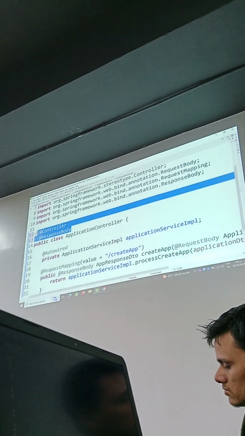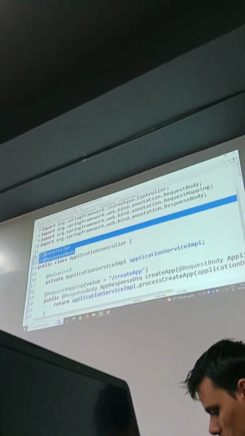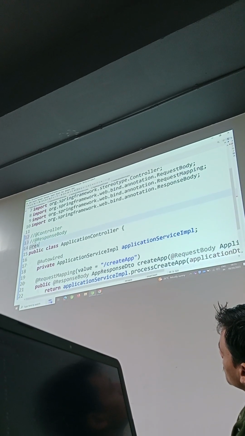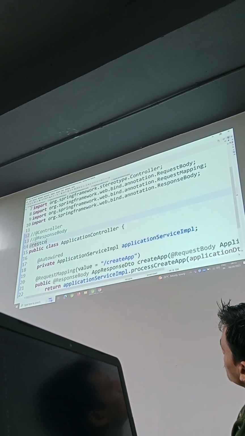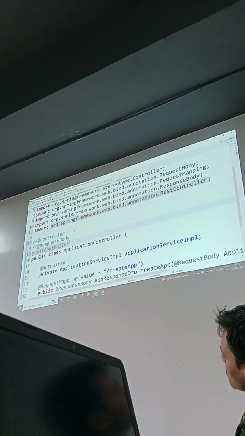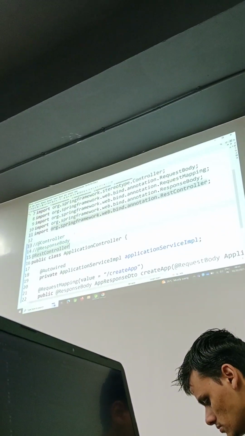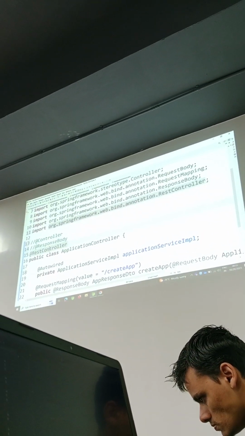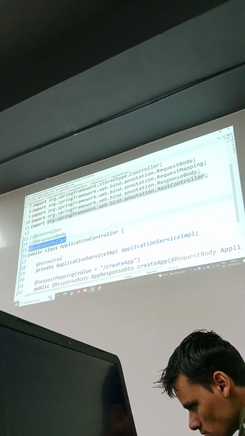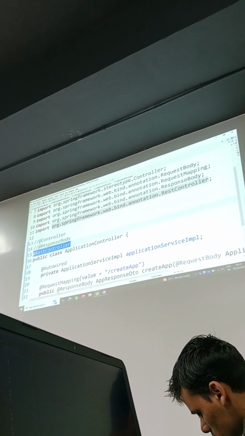Now, instead of using these two annotations, there is one annotation called at the rate rest controller, which is a combination of at the rate controller and response body.